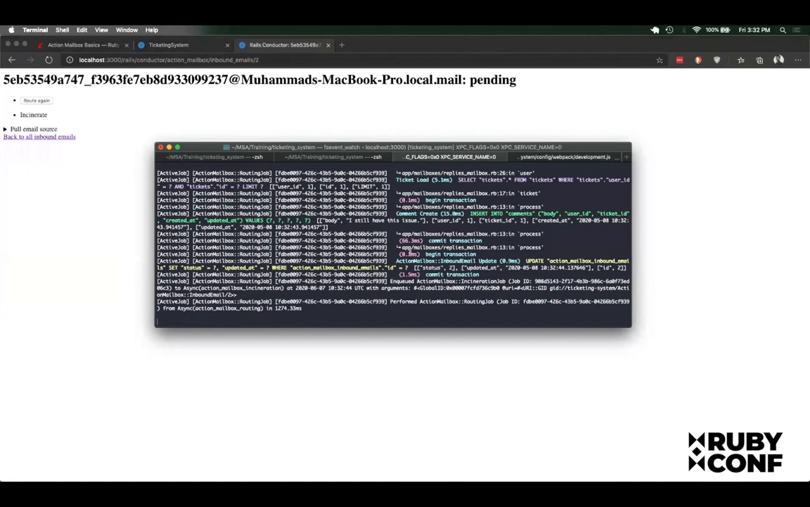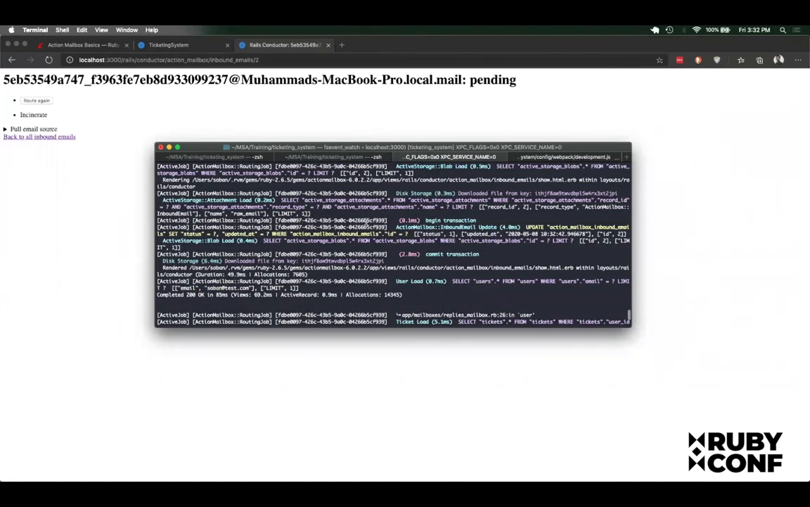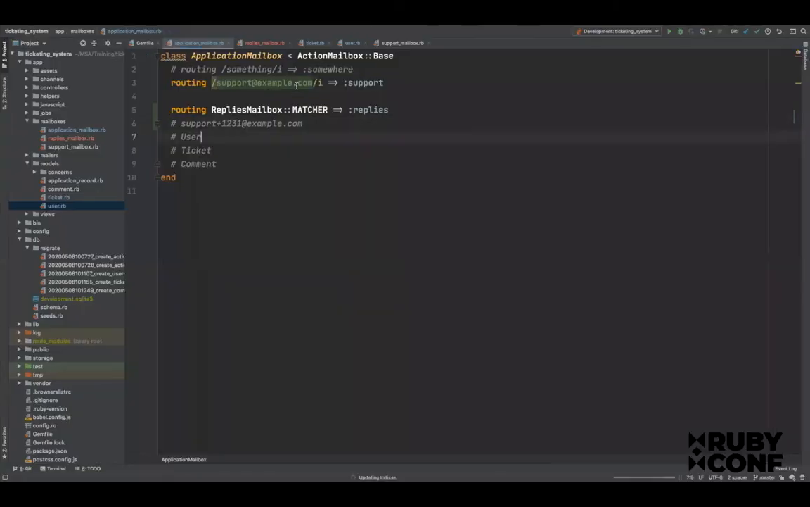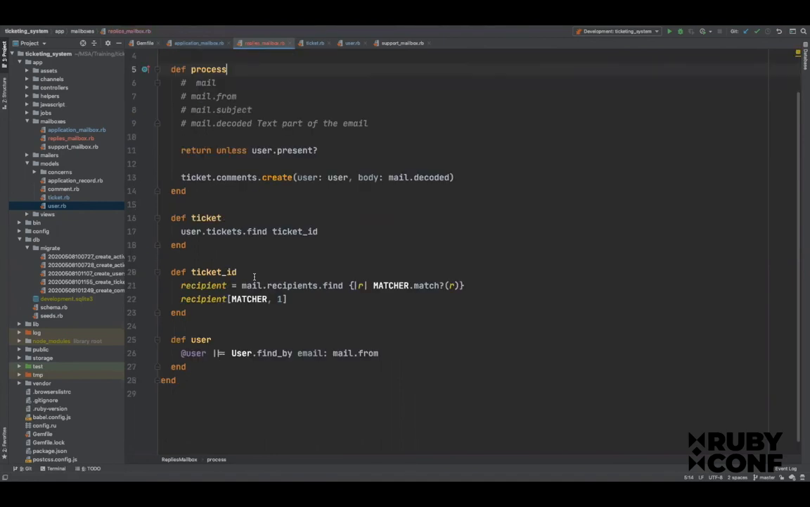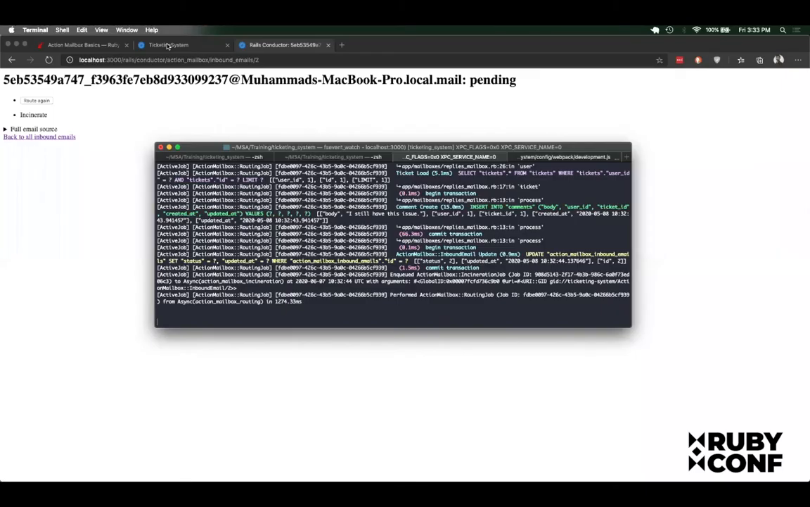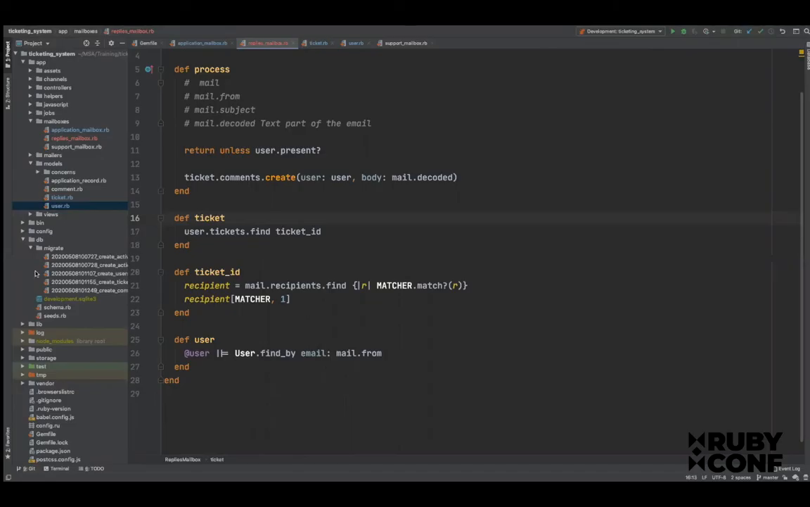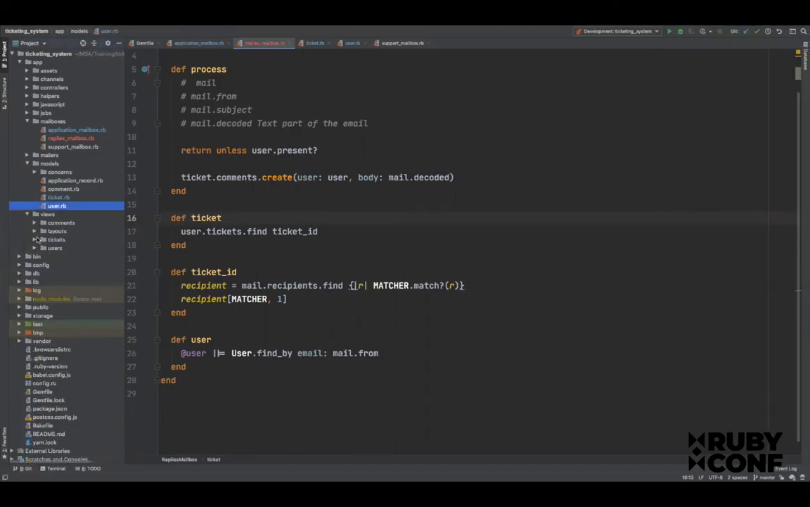And let's see here. Yeah, so it inserted the comment as well. What it did is it first routed the email, and after that we found that user, and also the ticket ID from the email, and from the ticket then we created a comment here. So let's check if it's really there. Okay, not here, because we haven't added the feature to see comments here. Let's just add that so we can test our functionality.